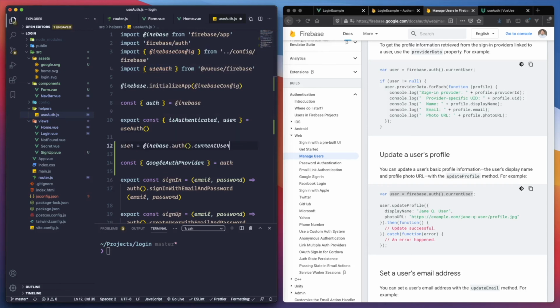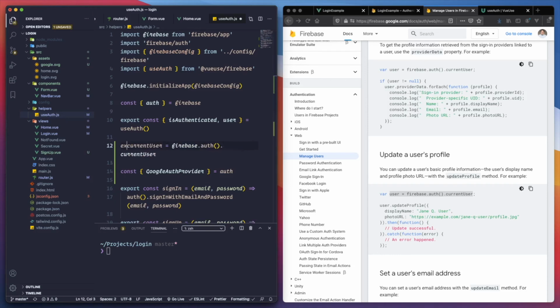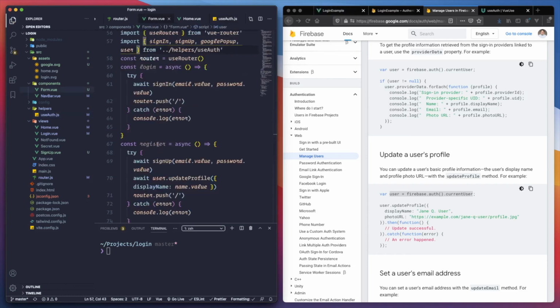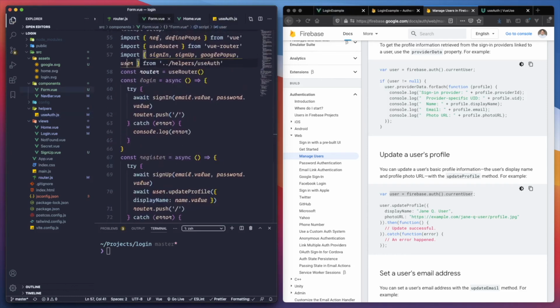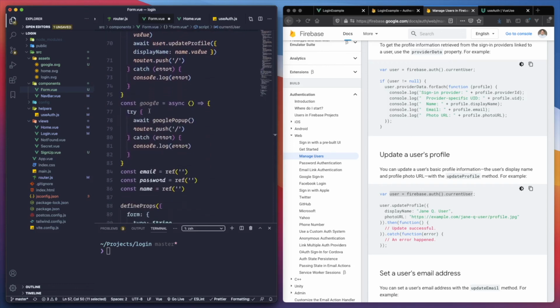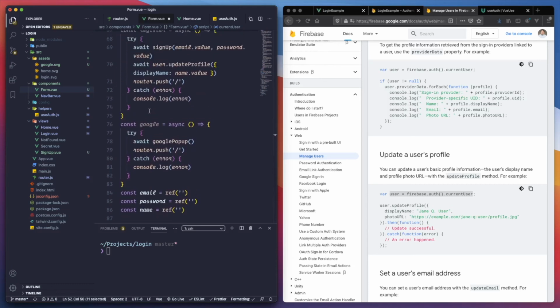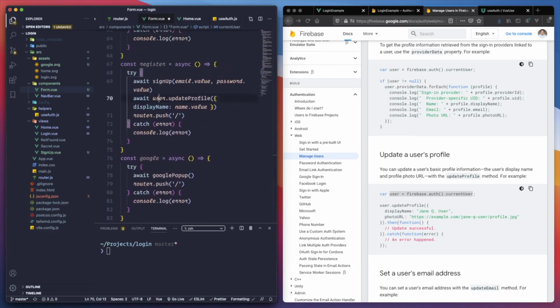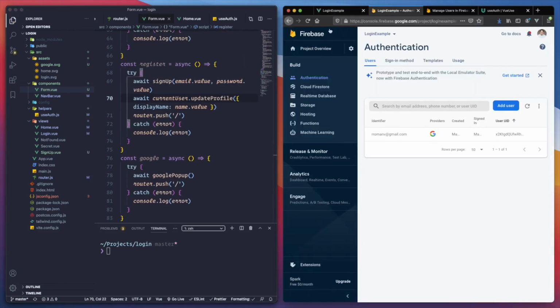So let's create another one. And let's call this current user. Export const current user. It is going to be the directly Firebase endpoint. Let's save it. Go to the form. We import the current user. And then we just do, after the sign up, await current user. Let's see if that actually works.